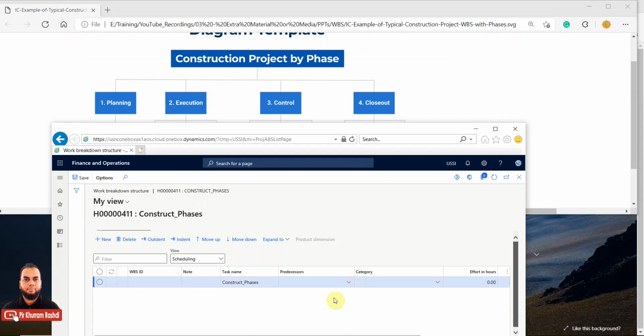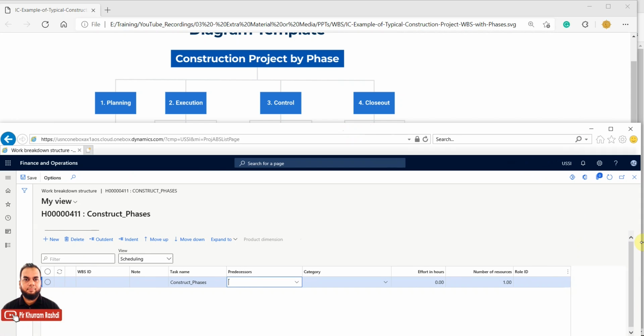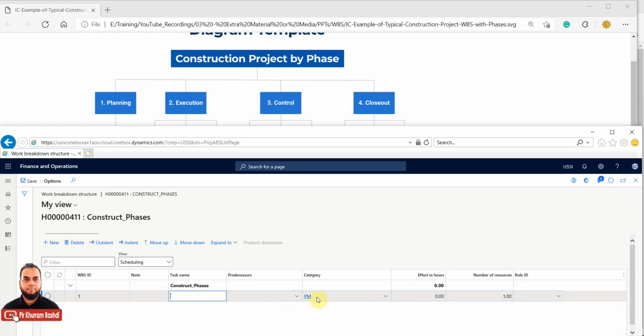So what we need to do is first understand what the work breakdown structure form offers to us. We will define and understand it during the definition of various phases, then tasks and subtasks. So we'll just start with new. Once we click new, there will be a default category which is assigned through parameters, so that I can show you.